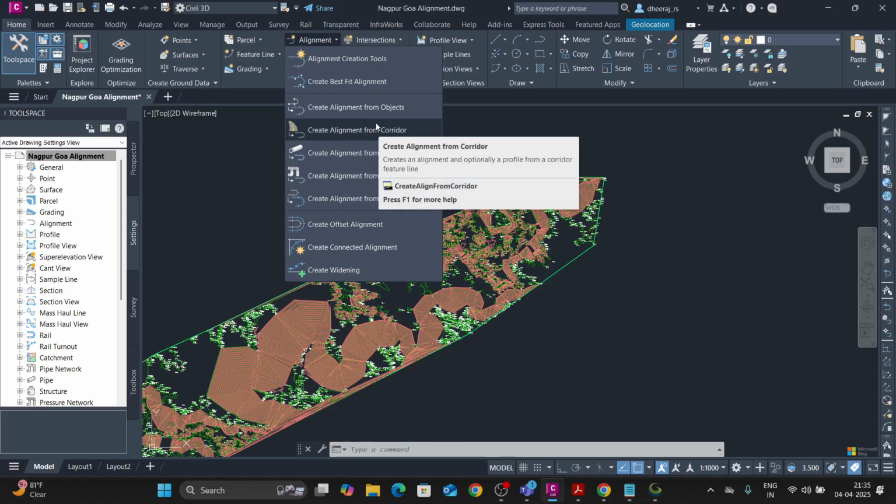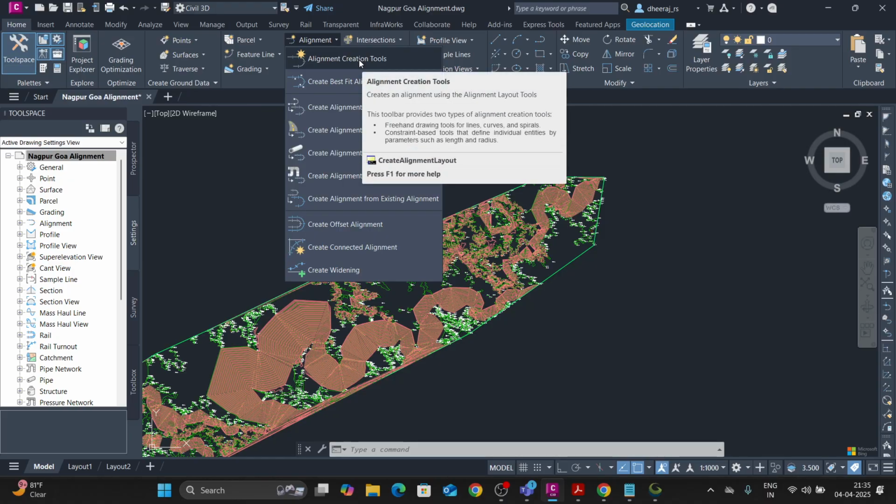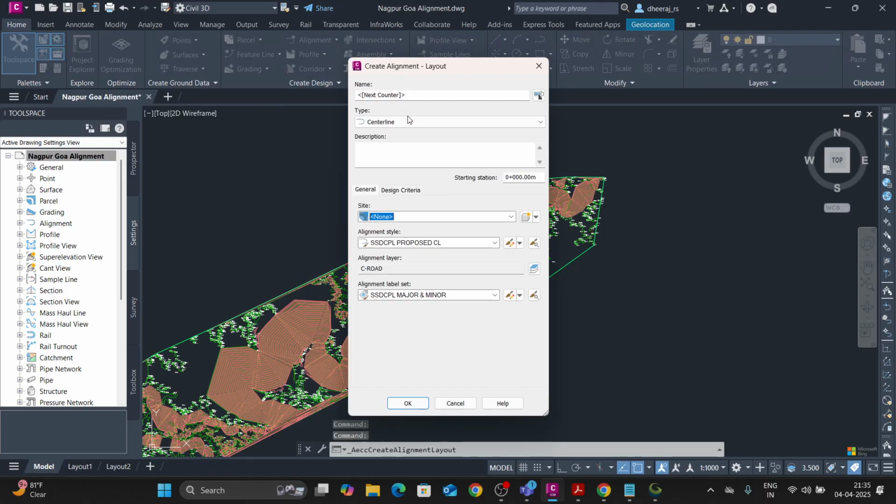Now we will use the alignment creation tools, right? We need to develop it by ourselves. That's why I am taking the alignment creation tool, right? Now I click alignment tool. Now I name it as Nagpur Goa center line. The alignment will be only center line. What we do is only mark the center line of the road project, right?